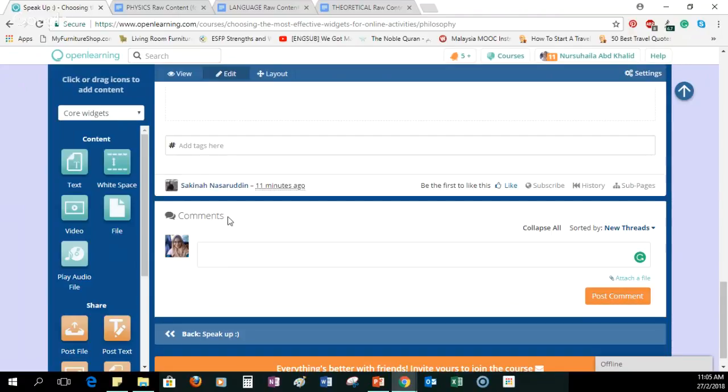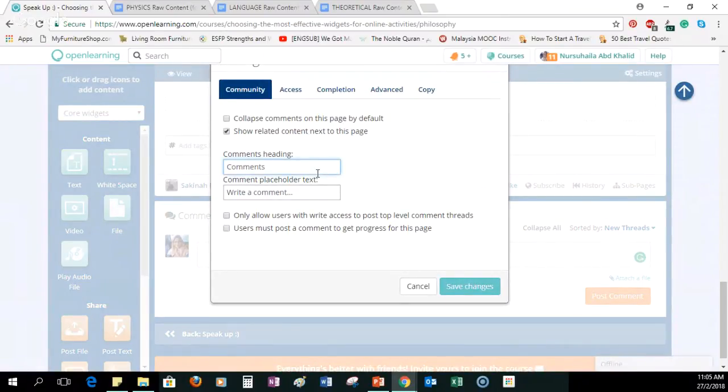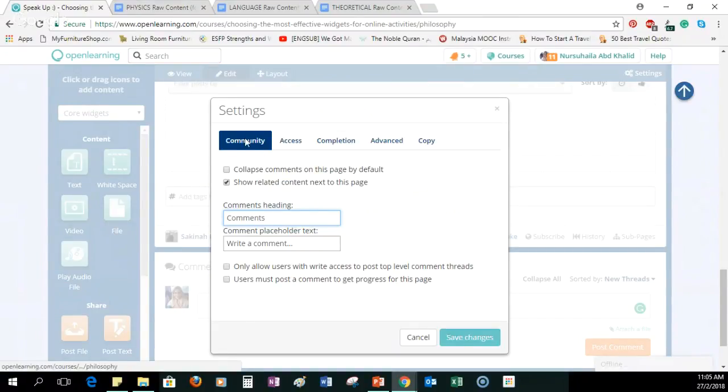So you can see here, by default it just says comment, and it's just simple, like just comment, and there's just a space here. So you can always edit that comment to specifically tackle the activity that you have created. You click on settings on top right, and then the settings pop up will appear. So you can replace these comments with something like share what you would do. Okay. And then this can just be write a comment and then you just save changes.